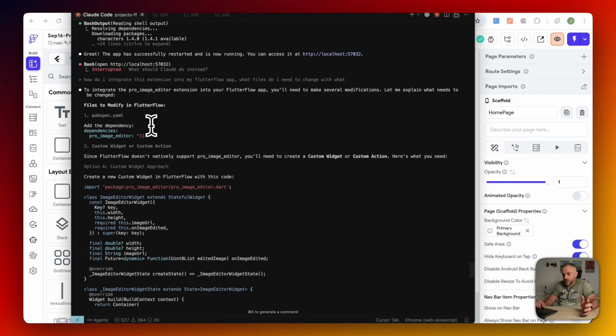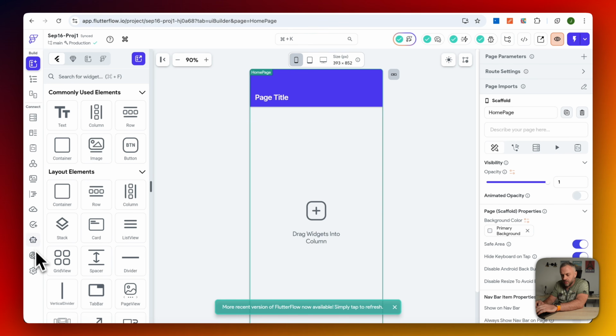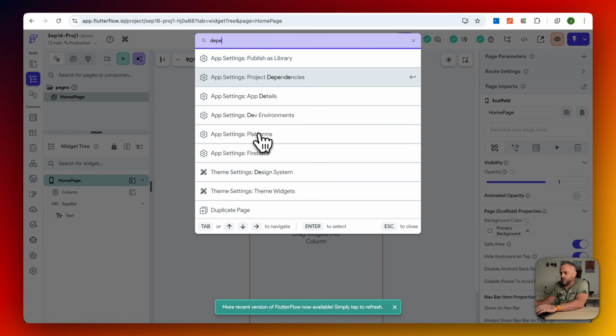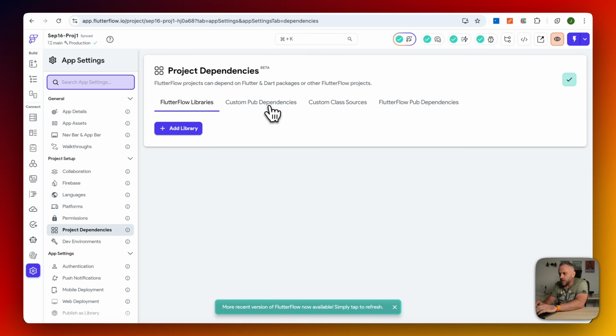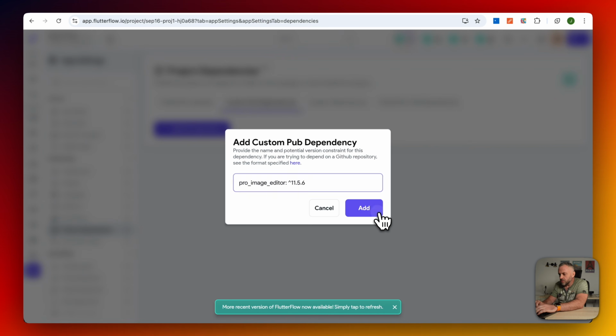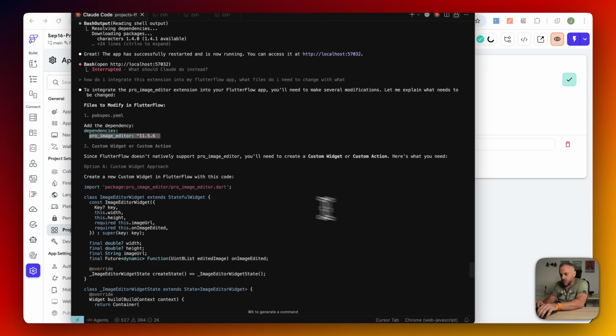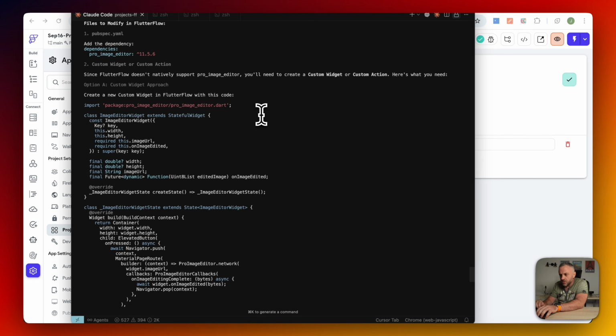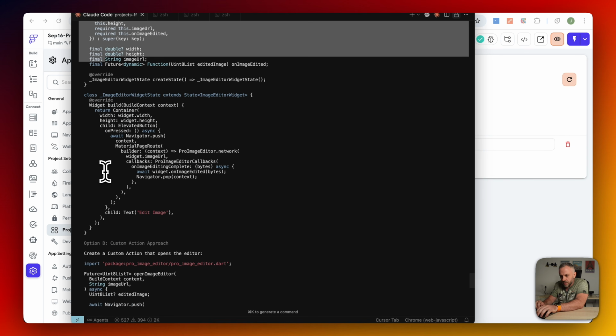Look at this. To integrate, you want to add this dependency. So let's go ahead and do it. Let's see if this works. Let's do it together. So I'm going to go over here to our project dependencies. I'm going to add custom this. I'm going to add that there. Looks good. Next, FlutterFlow does not natively support it. You'll need to create a custom widget. That's why we're here. So it has a custom widget for us. Okay, so I'm going to go ahead and copy this.